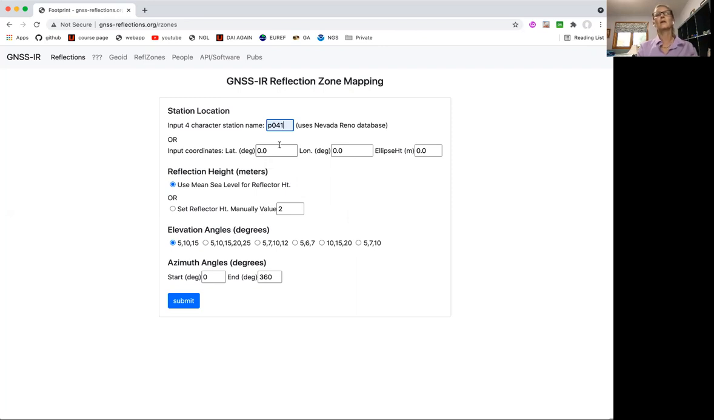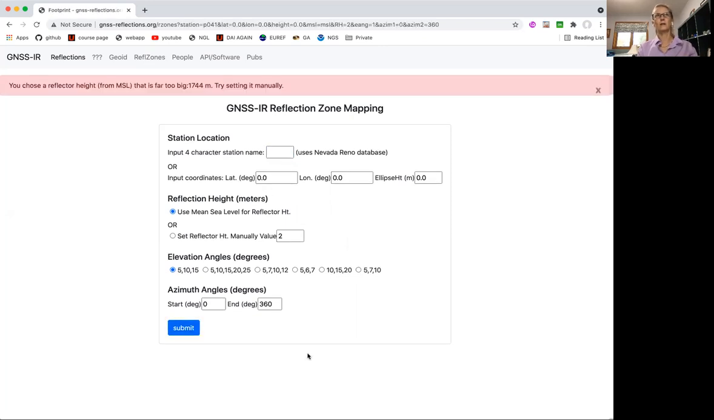I'm going to start out doing it wrong, which is to use mean sea level and the defaults, which are 5, 10, 15 degree elevation angles and azimuth angles between 0 and 360. Now, when I submit that, I'll get a warning that I've used a reflector height that's far too big. That's because the actual elevation of Boulder, Colorado is far too high above the water at the oceans on either coast to be valuable.